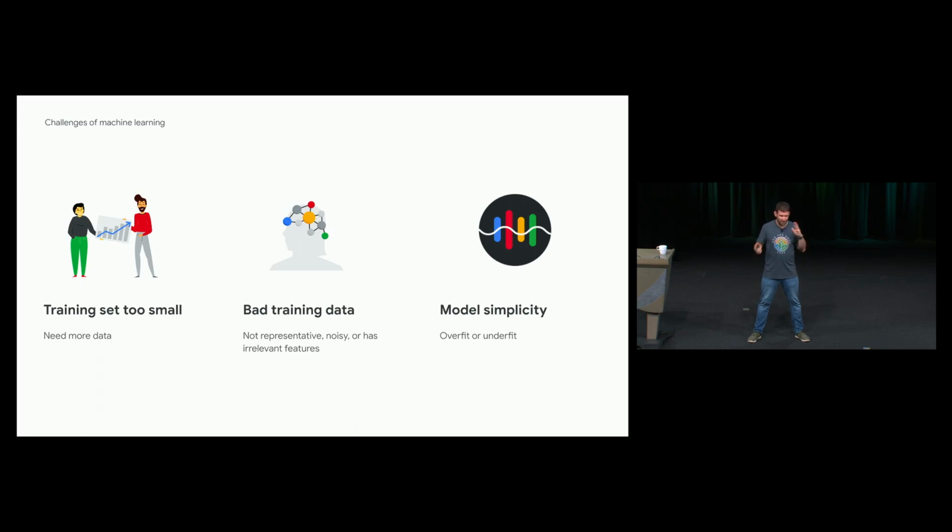You also might have a model that doesn't work well. Maybe the model doesn't generalize well. It might be too simple, or it might be too complex and overfit the data. Either one of those will lead to bad results. So getting the model to that Goldilocks spot in terms of complexity is very important.